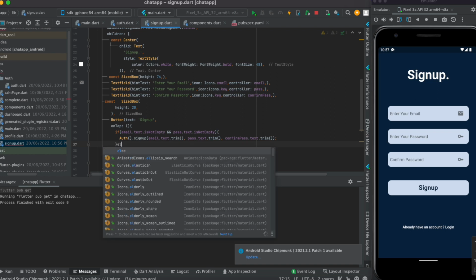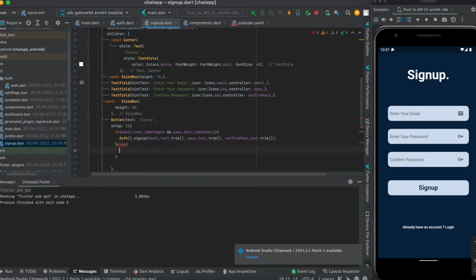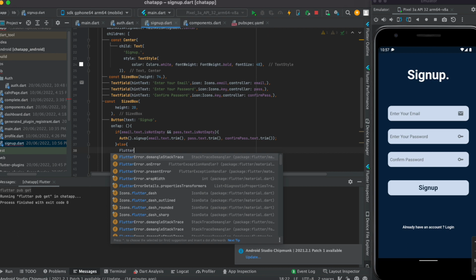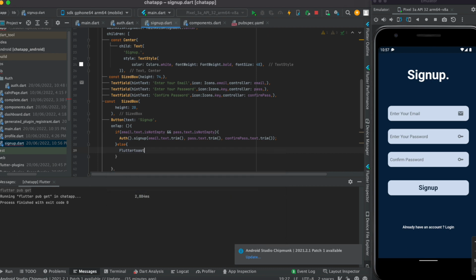Otherwise it will just show the toast, like this way, dot show toast. Just write here, fill all the fields correctly, like this way, and just close this. Now everything is fine, just save it. Now we need to do one more thing.